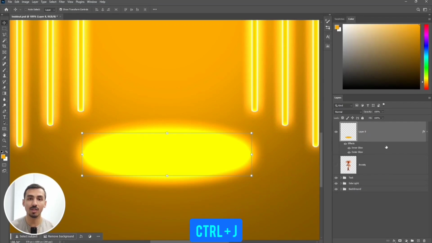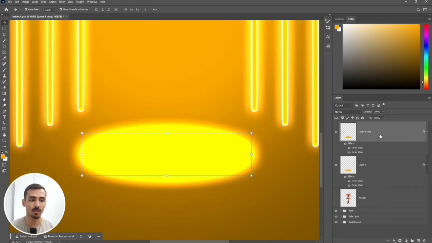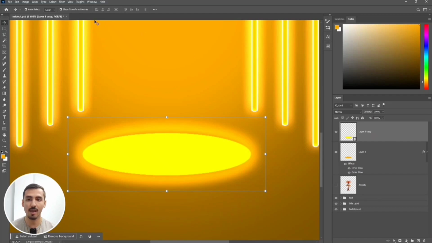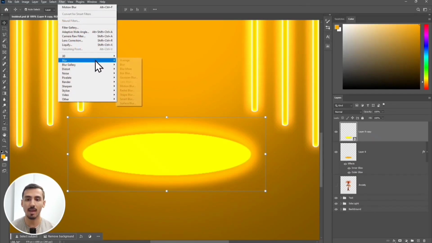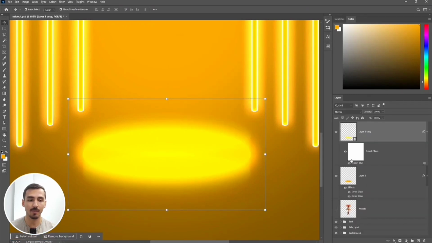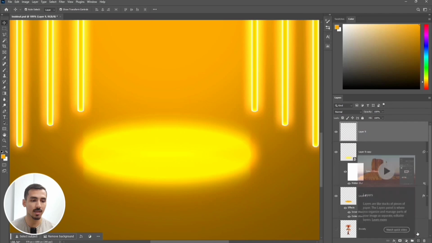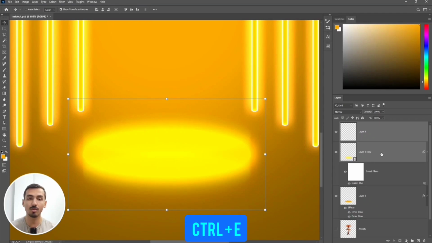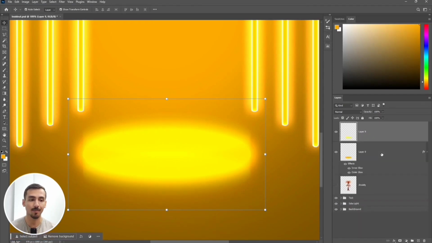Press Ctrl and J to create a duplicate. Right-click on it and convert it into a smart object. After that, go to Filter and select Blur and select Motion Blur. With the angle of 90 and distance 100 pixels, press OK. Come here and create a new layer. Make the new layer selected with your duplicated layer. Press Ctrl E together for merging them.